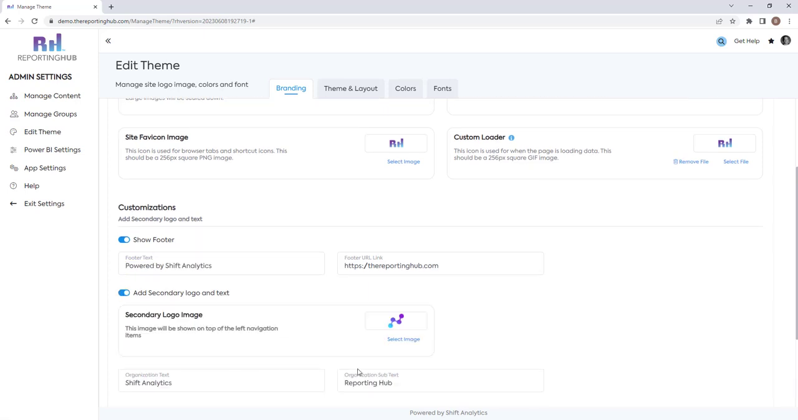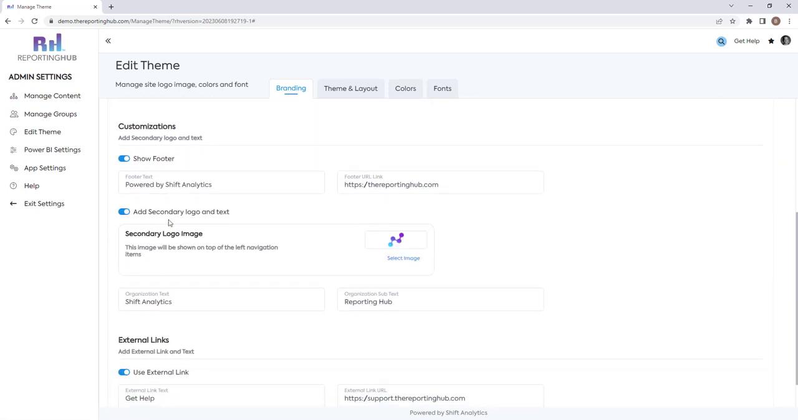You can also add a secondary logo. What this secondary logo does is allow you to co-brand the app. So you have your primary logo here, and then underneath that, you would actually have a secondary logo. A common use case for this is adding a customer logo to personalize the site for a specific customer, maybe, or a specific department. It just gives you another opportunity to add a secondary logo.